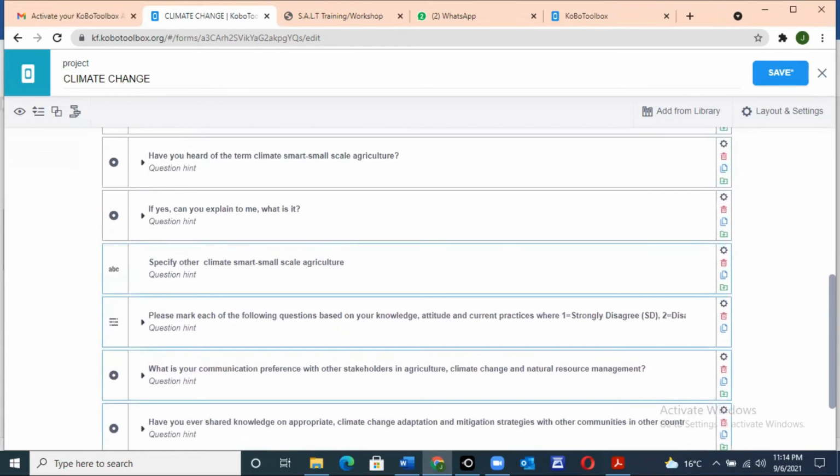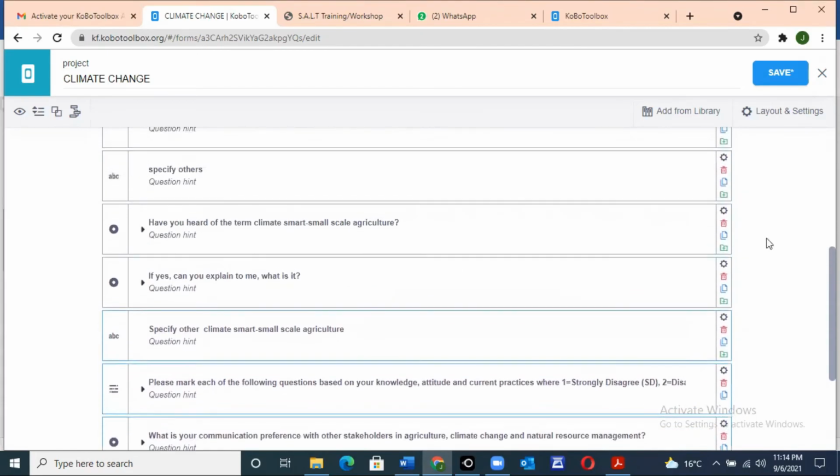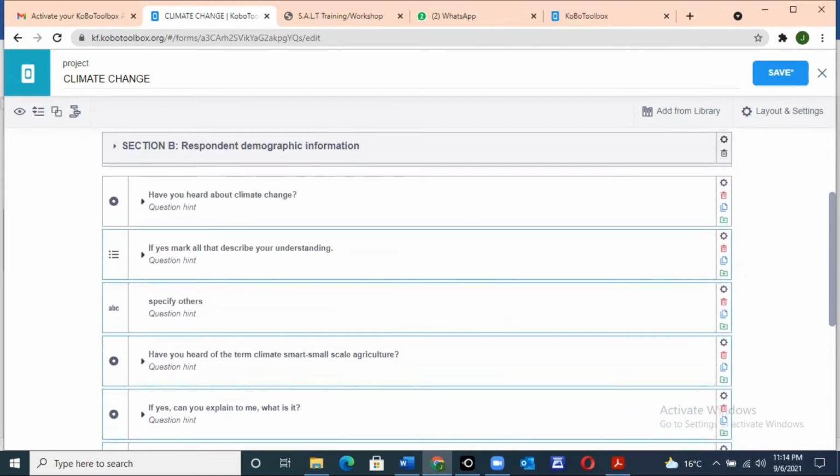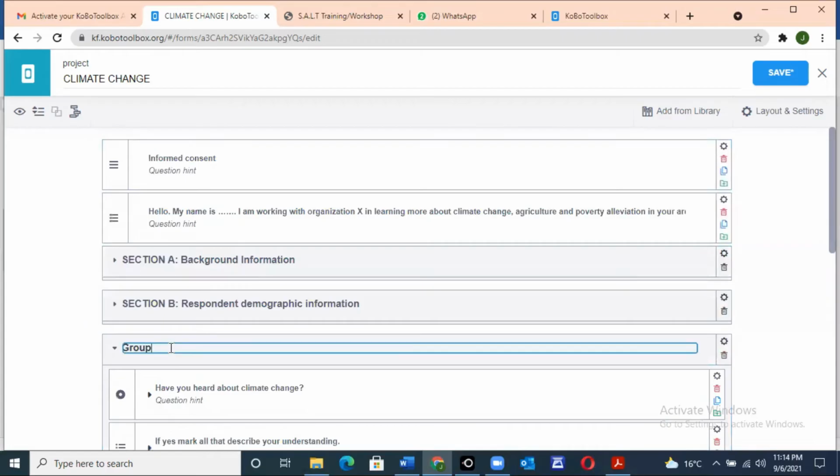You can scroll upwards. Have all those questions that fall in that category. Select all the questions here. Then leave our control key. Select, yeah, all of them. Then we create a group. Once we create a group, that group will appear there. Then we delete and have the right group name.